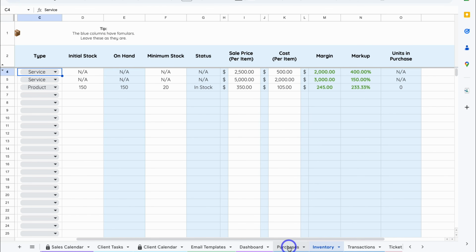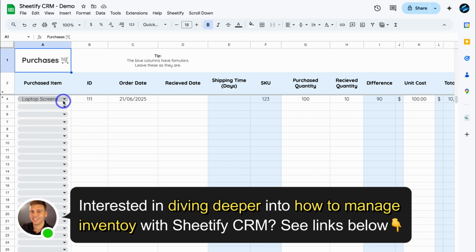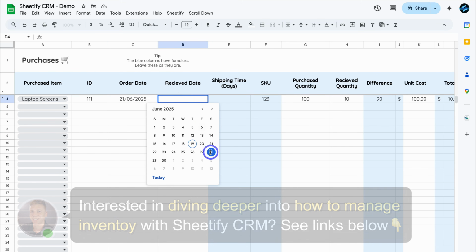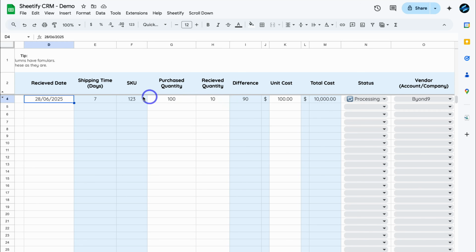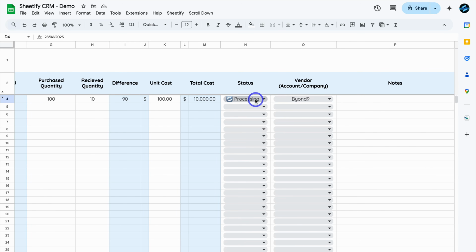If we navigate down to purchases, we can add items that we've purchased, for example, laptop screens, the ID, order date. We can also add the receive date. For example, I'm going to add that today. Shipping day is 7. You can see the SKU. This has automatically been added, as well as the difference and the total cost. And then under status, we have processing, vendor, account, company. That's been added in here.